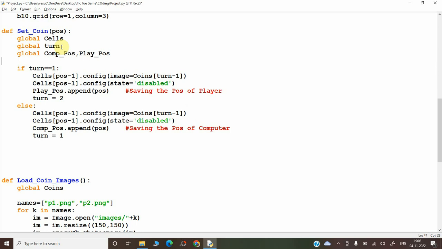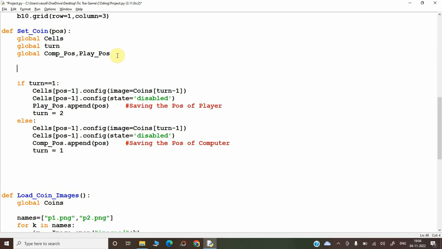I'm using both the variables. Whenever it's turn one, whichever button you have clicked, that button number should be saved in play_pos. Whenever the turn is 2, whatever button the computer has pressed should be stored in the variable comp_pos. Positions are saved. Next thing is how long you can play this game. Until all positions are filled. How do you know that?